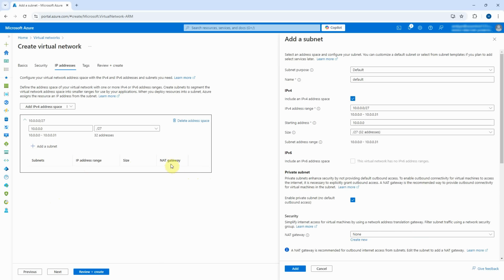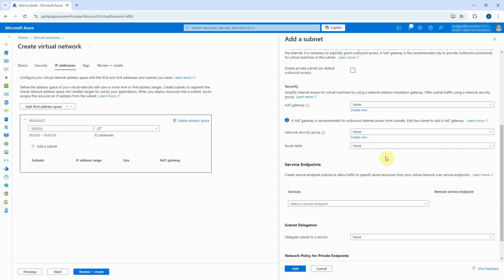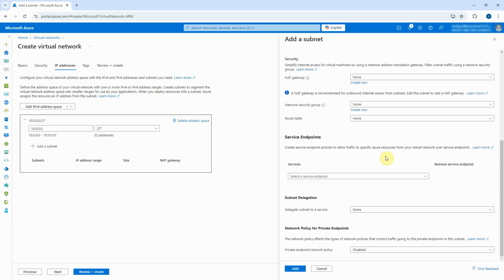Click on the Add a subnet button. Type VM subnet as the name. Leave the IPv4 address range and starting address as default. Select 8 addresses for the size dropdown. Uncheck the Enable Private Subnet, no default outbound access, checkbox. Leave everything as default and click on the Add button.